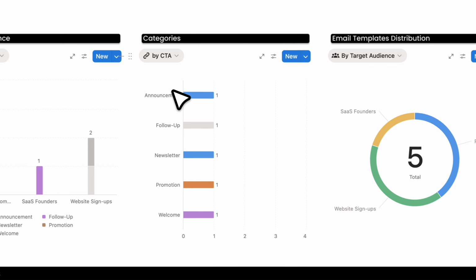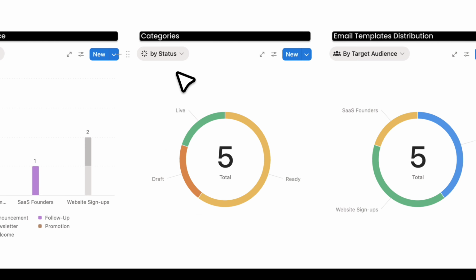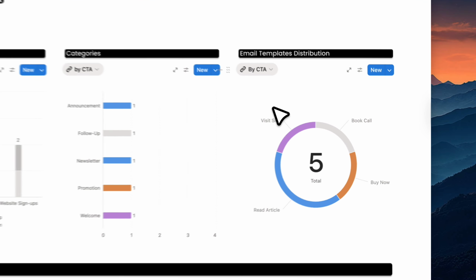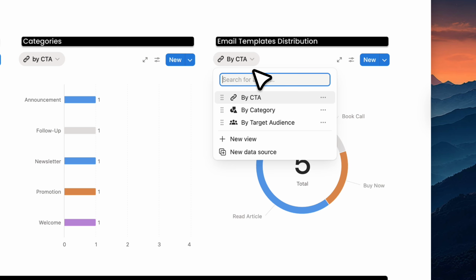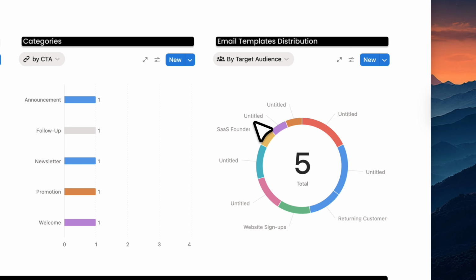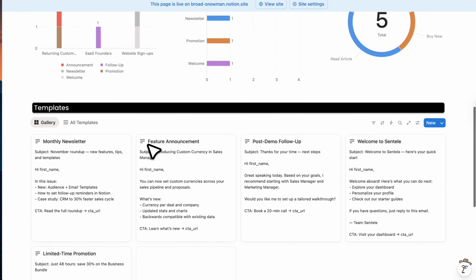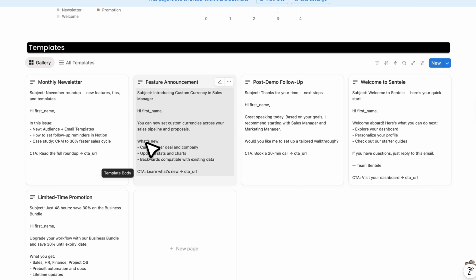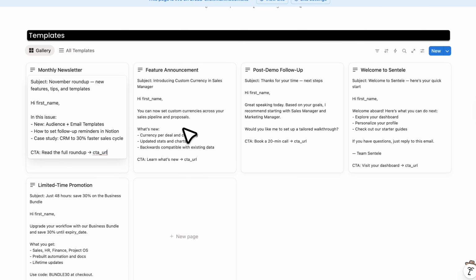In the middle, you can see templates by category with CTA usage, plus a status breakdown showing what's in draft, in progress, ready, or live. On the right, three donut charts give you quick insights by CTA type, category, and by target audience. Below, your gallery view displays all email templates with their full content, making it easy to browse and select the right template for your campaign.